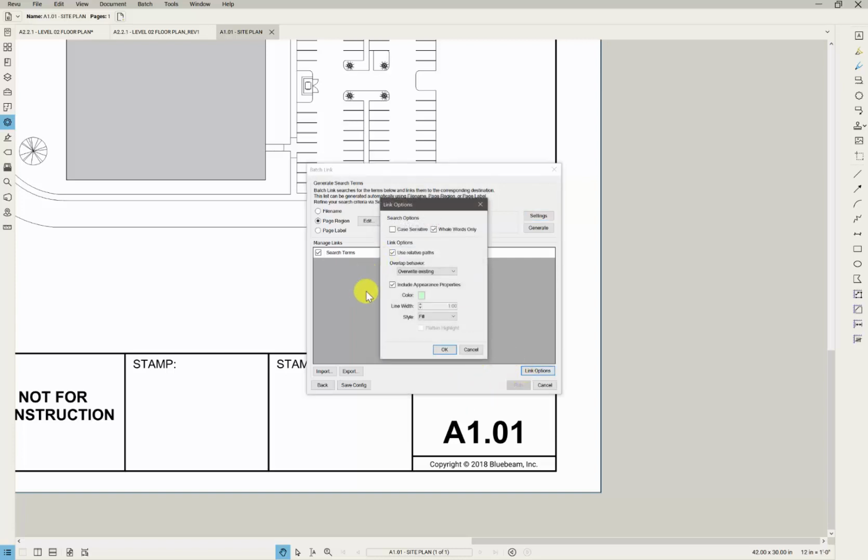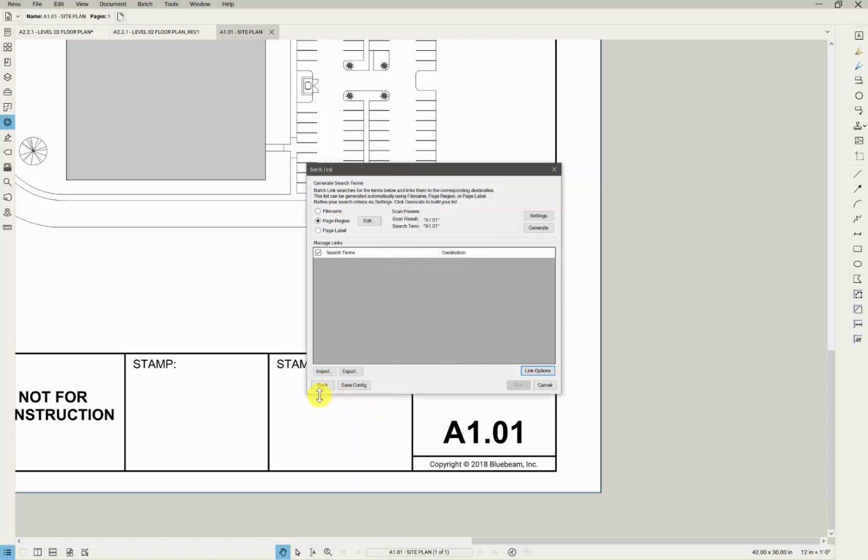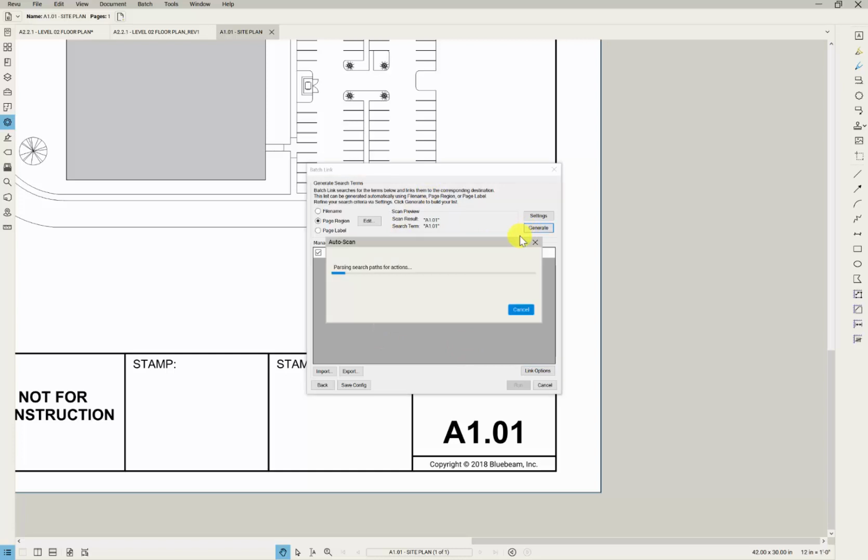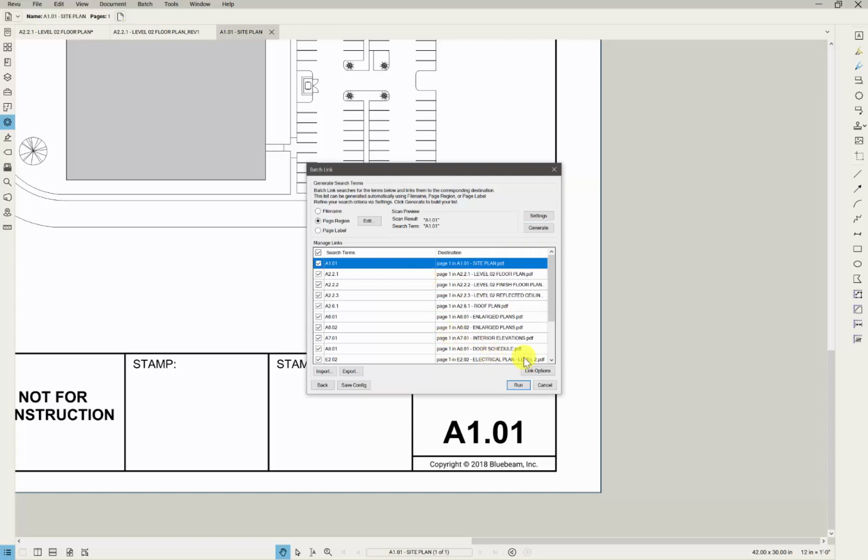Link options, you'll see here that I can also set the appearance properties. And so I think I want fill with this sort of light green. That's fine for me. The other thing to notice is these batch links can be saved, and then I can import and export them also. So we're going to click next on generate, which is going to generate all of the paths and actions, and you'll see it's all done here, and I can go down and say, well, looks like it's good. It's not showing me any errors along the way.